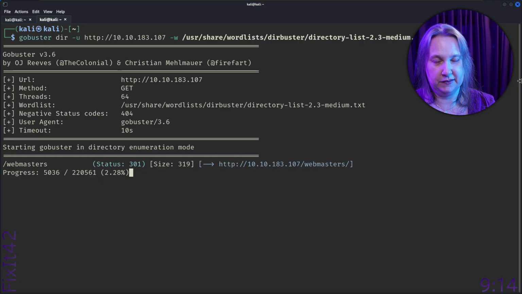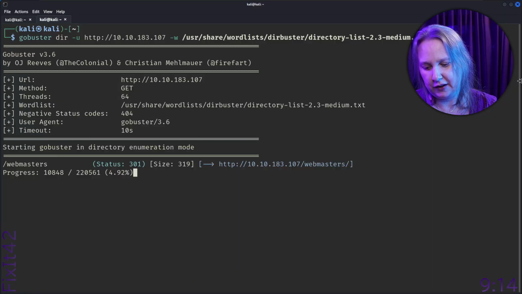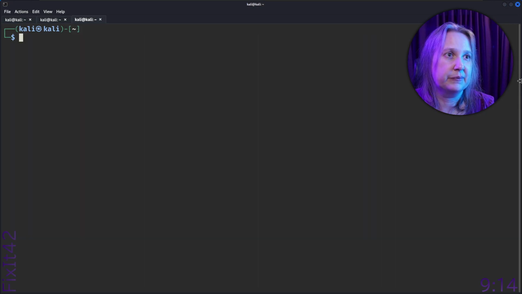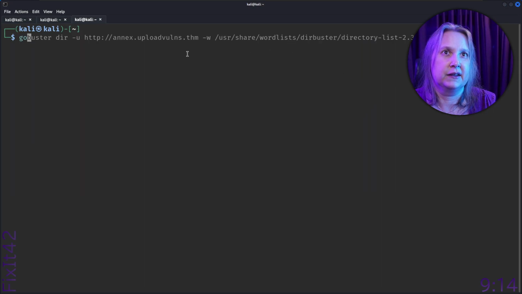It found webmasters, as I guessed. And we can actually start typing the next command. And you can give me your tips on those extensions to add to the search, for people who know even less than me. So let's do GoBuster again.